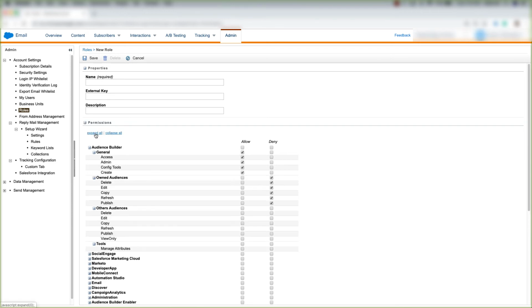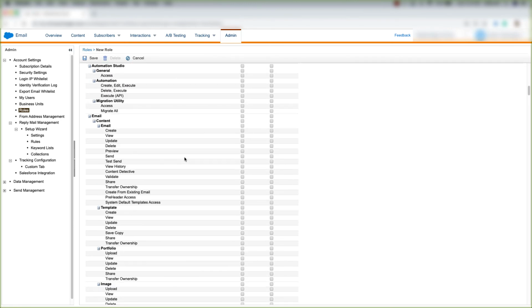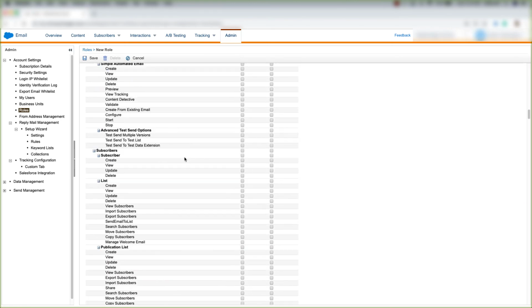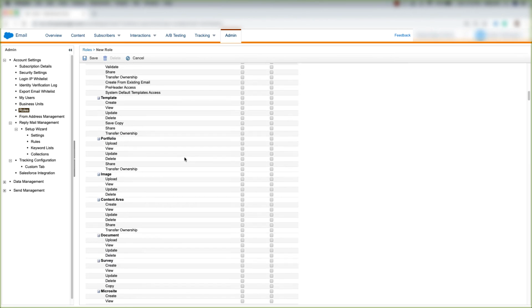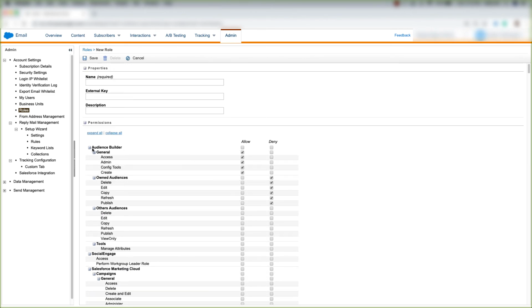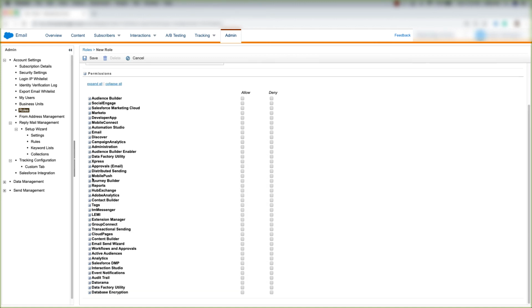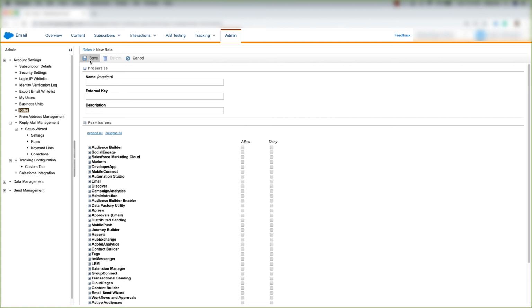And you can choose to expand every single part in Marketing Cloud here. And we can see all of these different areas in Marketing Cloud. And as we can see, there's a lot to look at here. So I'd advise you, if you're creating a role, to know exactly what you want and then just go directly to what you want to allow access to or to deny access to. And when you're done with that, you'll click Save and that new role will be created.